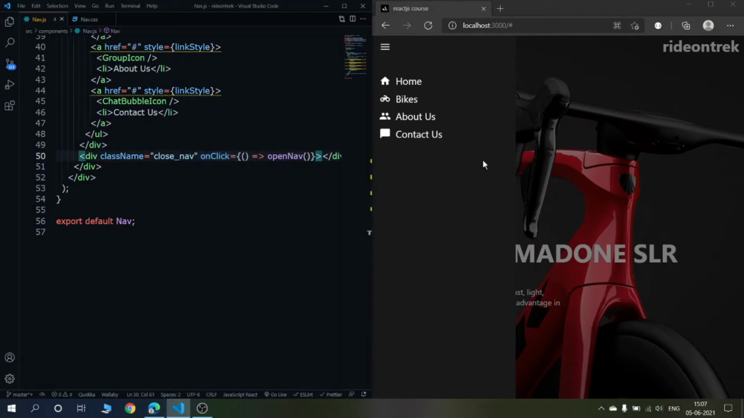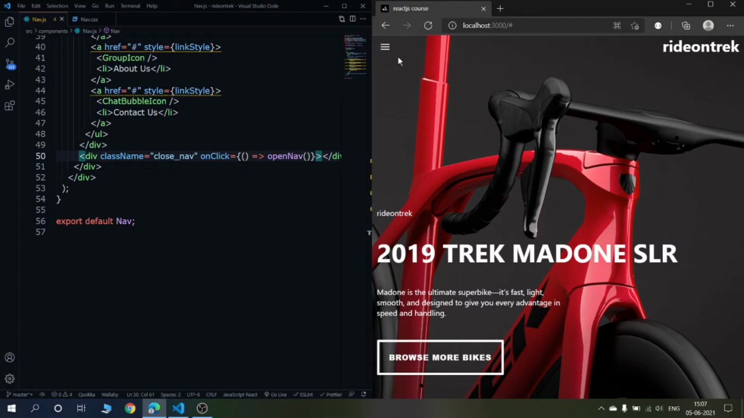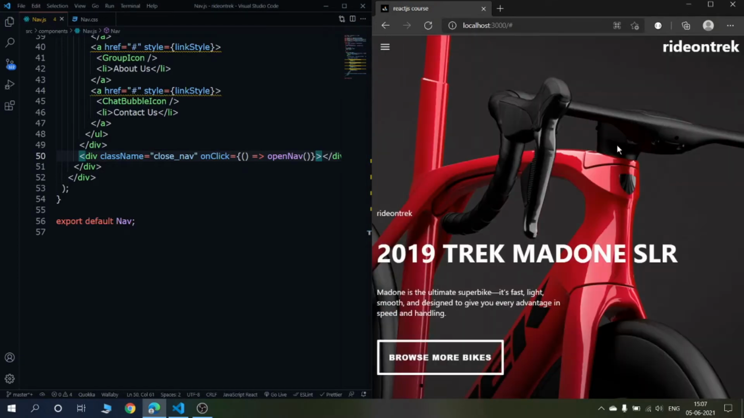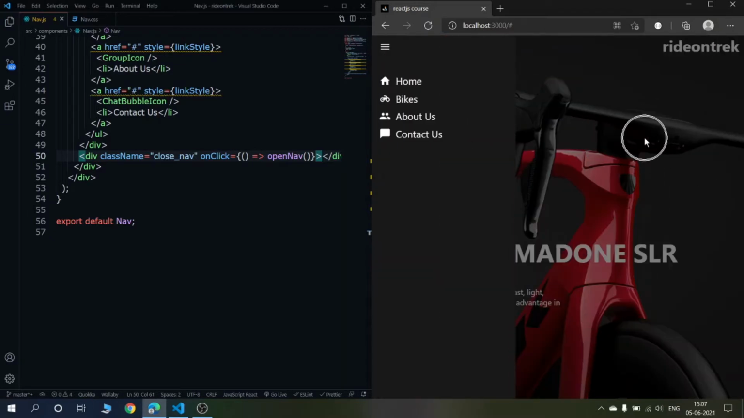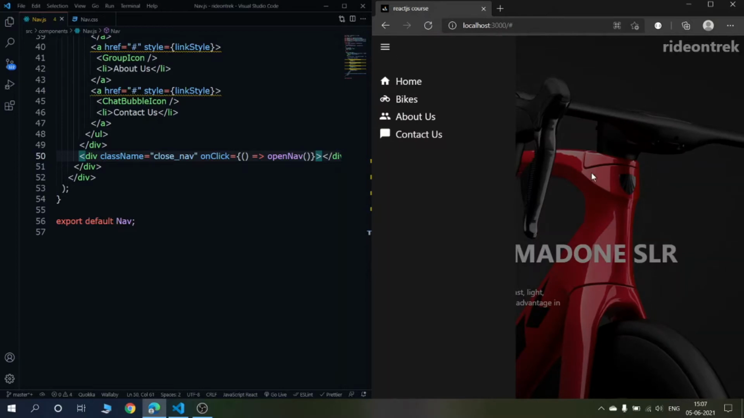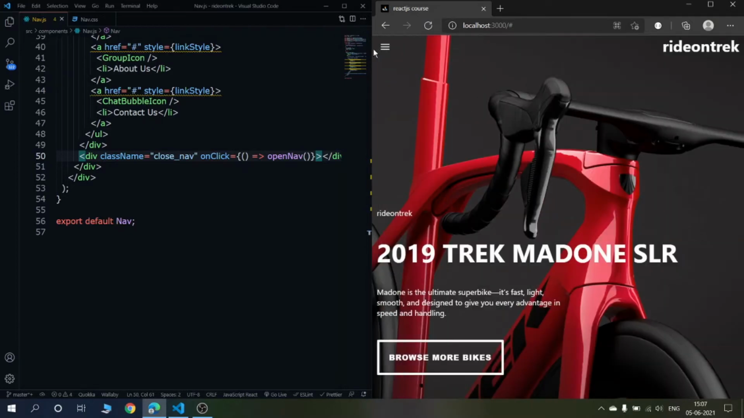Fine. Now if I save, it should work definitely. And now you see it is closing when I am clicking. You see, when I am clicking, it's closing. Just see here. If I click there, it's simply closing. Isn't it cool?